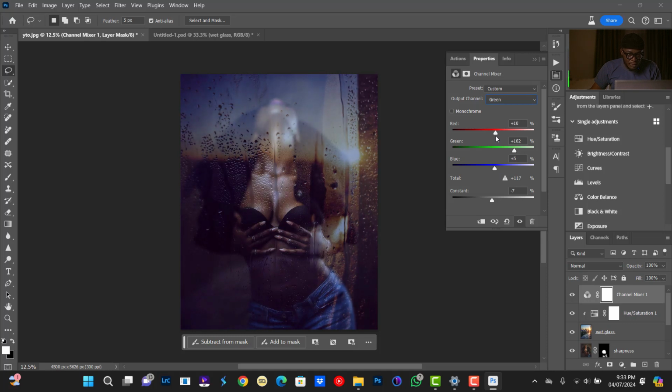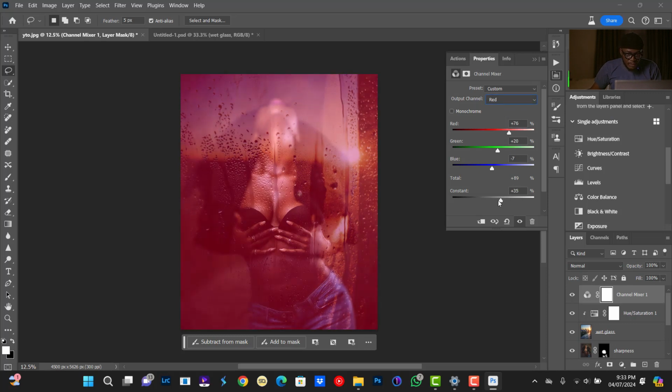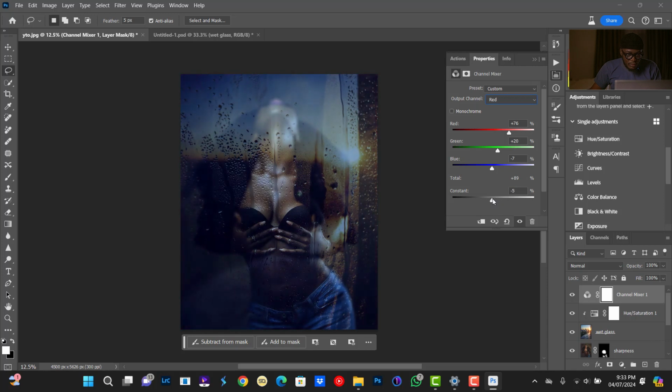Then we'll increase the reds. When you increase the red, it adds more cyan to the color. So this is definitely what I want to see. So let me play with it. Okay, I think this is the mood I want to see. So this is what it was and this is what it's looking now.